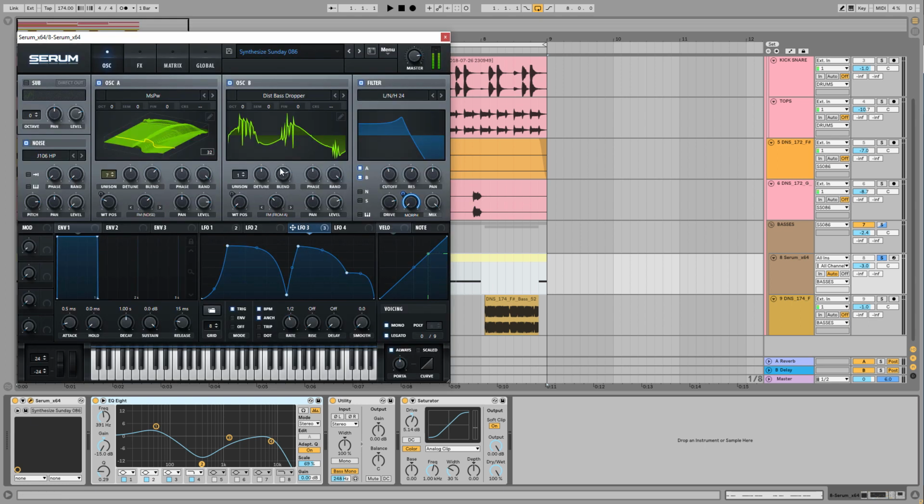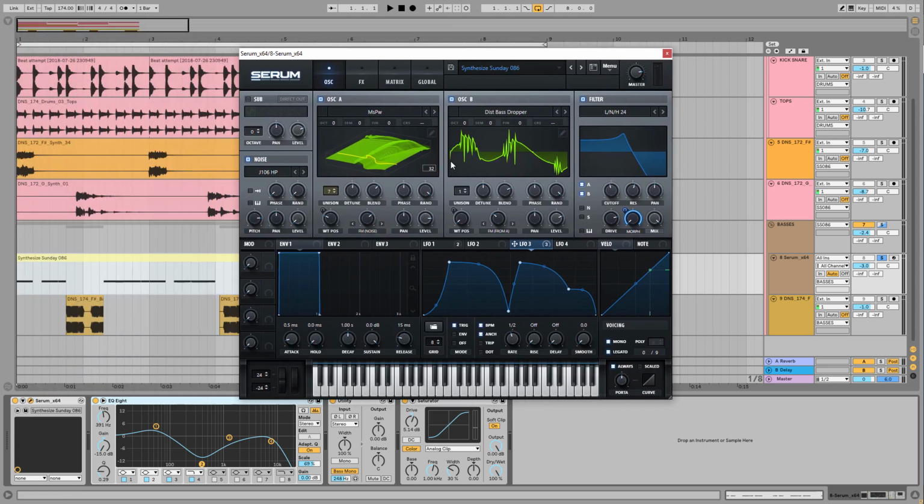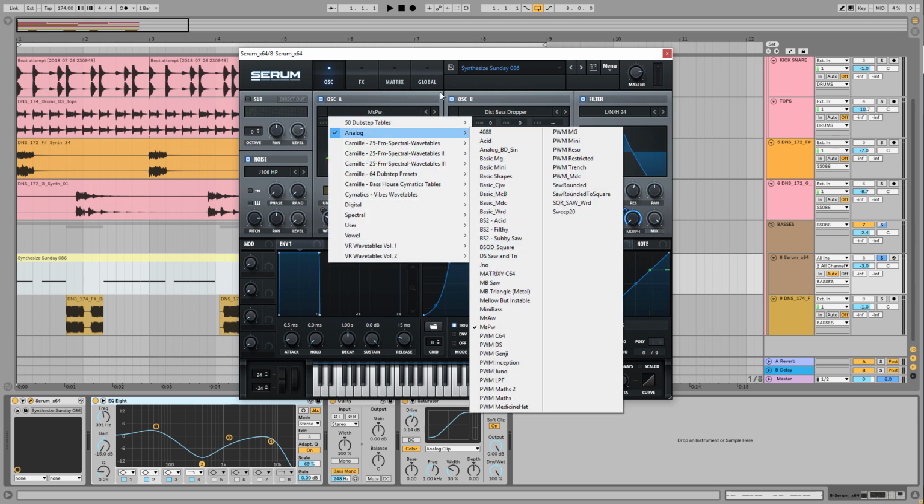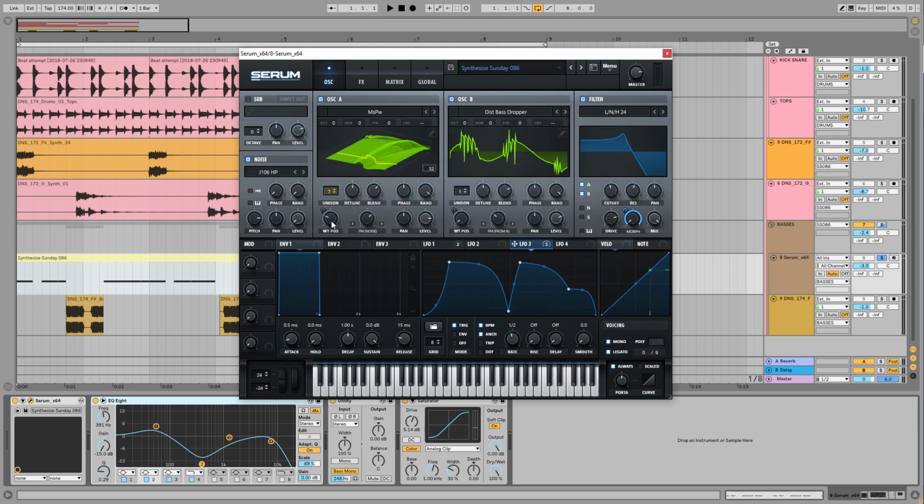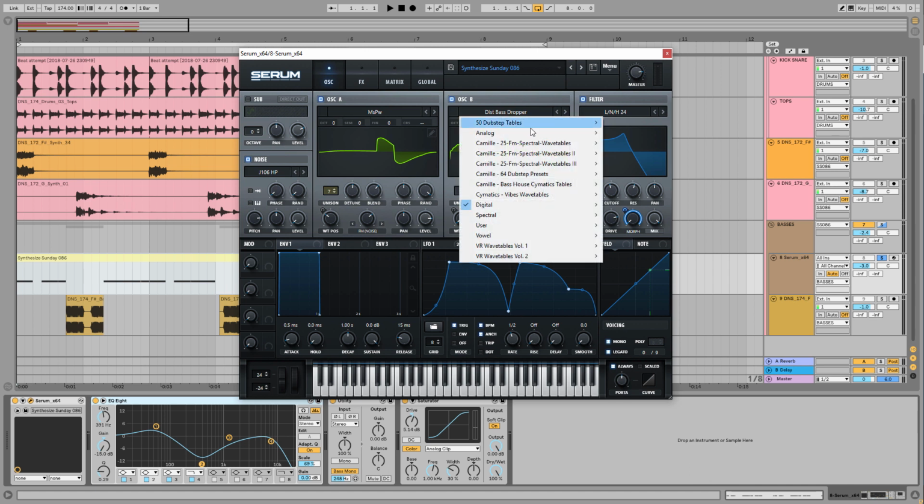Now, the Serum preset itself is again very, very simple. For oscillator A, I use an MSPW from Analog. It is sort of a square wave kind of sound, something like this, with lots of additional harmonics, and it is more like a PWM. But PWM is very similar to a square wave, and I modulated it with a dirt bass dropper from Digital.